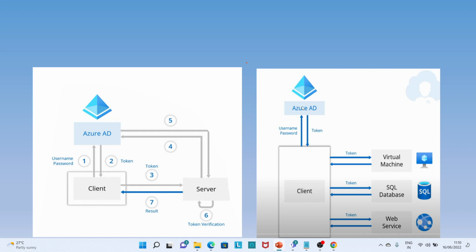If it gets satisfied that this is the right token that is issued by Azure AD, it will allow it to log in. So here the user will not do all these things. The user will just enter username and password into the Azure AD client. So all these things will happen in the backend.